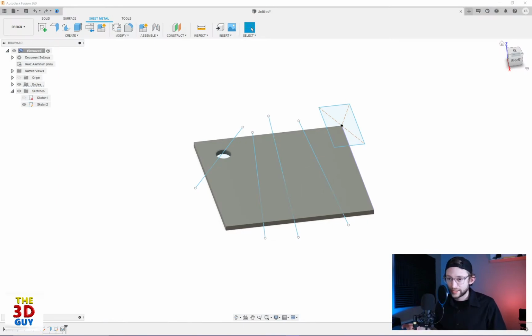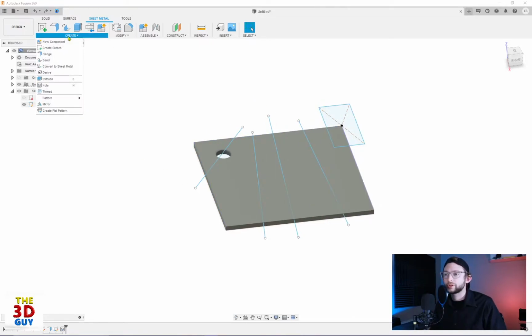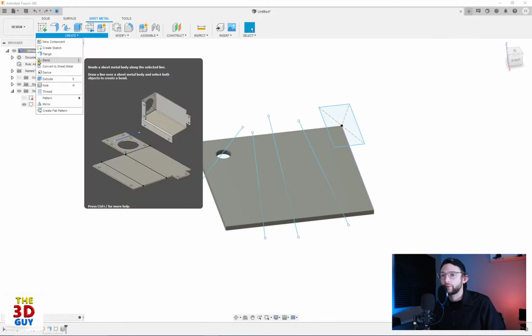So we're just going to move on over to Fusion 360. And we just have a piece of plate of sheet metal. We have a little hole in there. You can see right there, I kind of added just to show you can work around some shapes and some lines. The bend feature, you click on create in your sheet metal area, and right there we have bend.